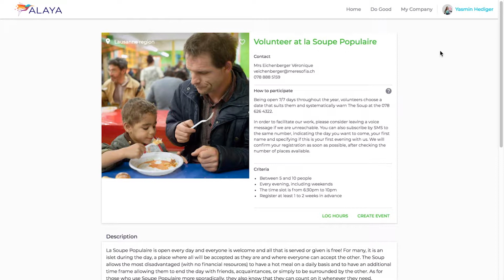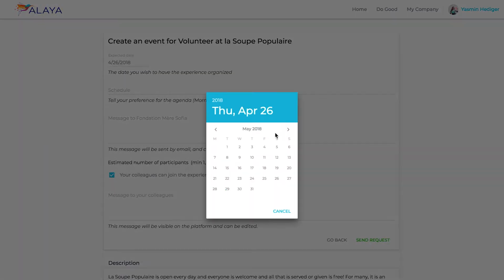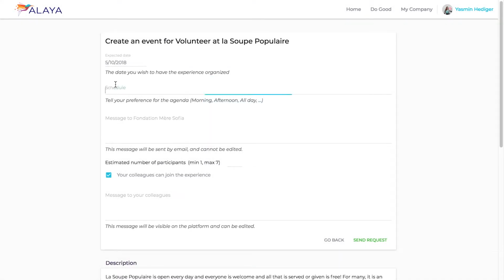Here I can have a look again at all of the information about the volunteering activity and about the organization. I can again like this activity to find it later. If I see that no event has yet been created within the company for this specific activity, I can go ahead and create an event. To create an event for this specific activity, I'll first look at the date that I'd like to volunteer at, and here I'll have a look if morning, afternoon, or evening works best for me.